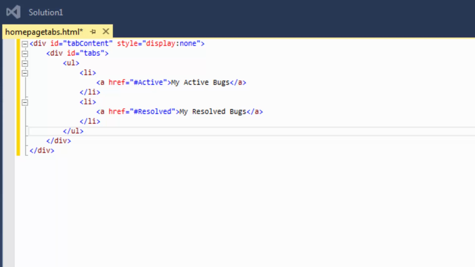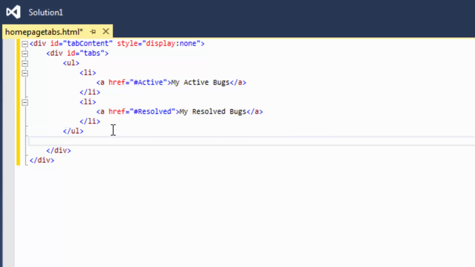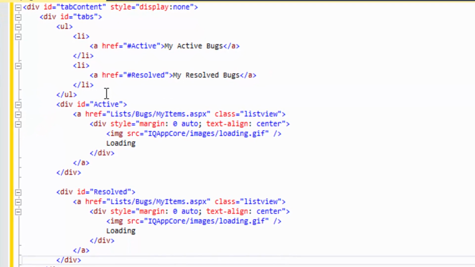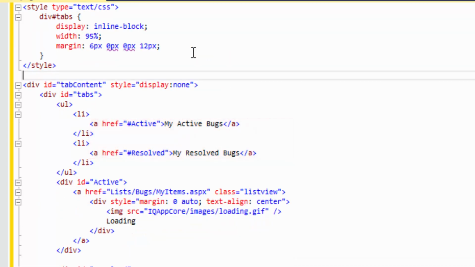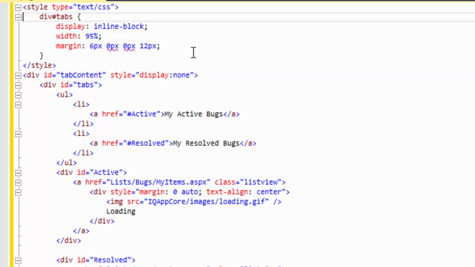Okay, so I need to add two new divs. One of these is going to have the ID of active and the other one's going to have the ID of resolved. And then inside of those we'll have an anchor for the view, and inside the anchor something to display before the tabs display. And then finally I'm going to add a style sheet to this to make it a little nicer. Normally I would keep my style sheet externally for my app, but for the purposes of this demonstration, we'll put it right in the HTML that's going to be displayed in the content editor web part.